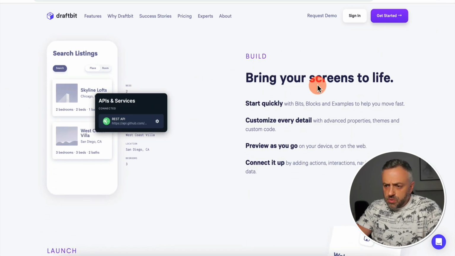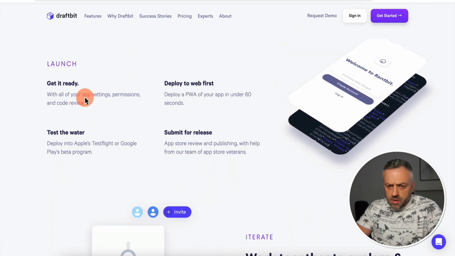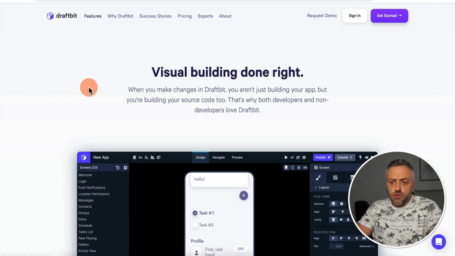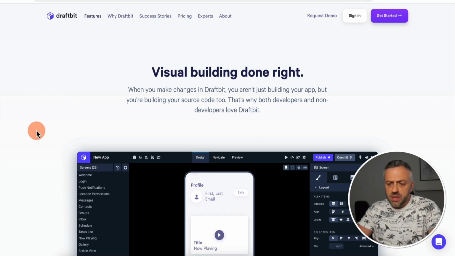Here you can bring your screens to life, start quickly, customize every detail, preview as you go, connect it up. So here you have your basic flow: get it ready, deploy to web first, test the water, submit for release. That's your normal kind of flow. Now, if you click on features, you're going to learn the features and functionality in more detail so that you have a better understanding of the things that this tool is capable of.